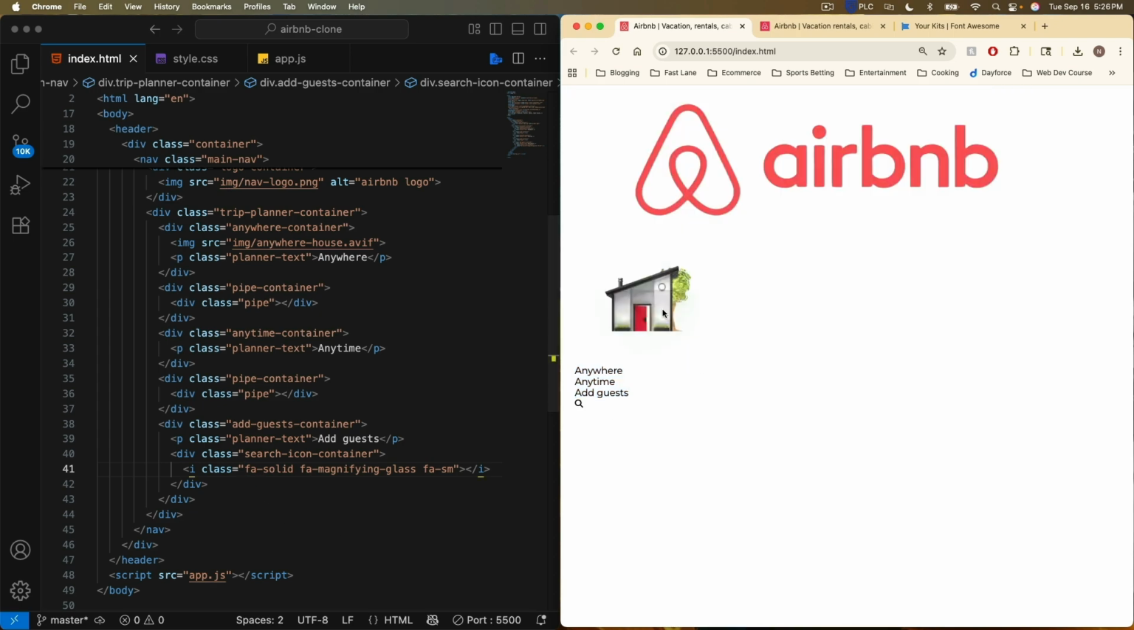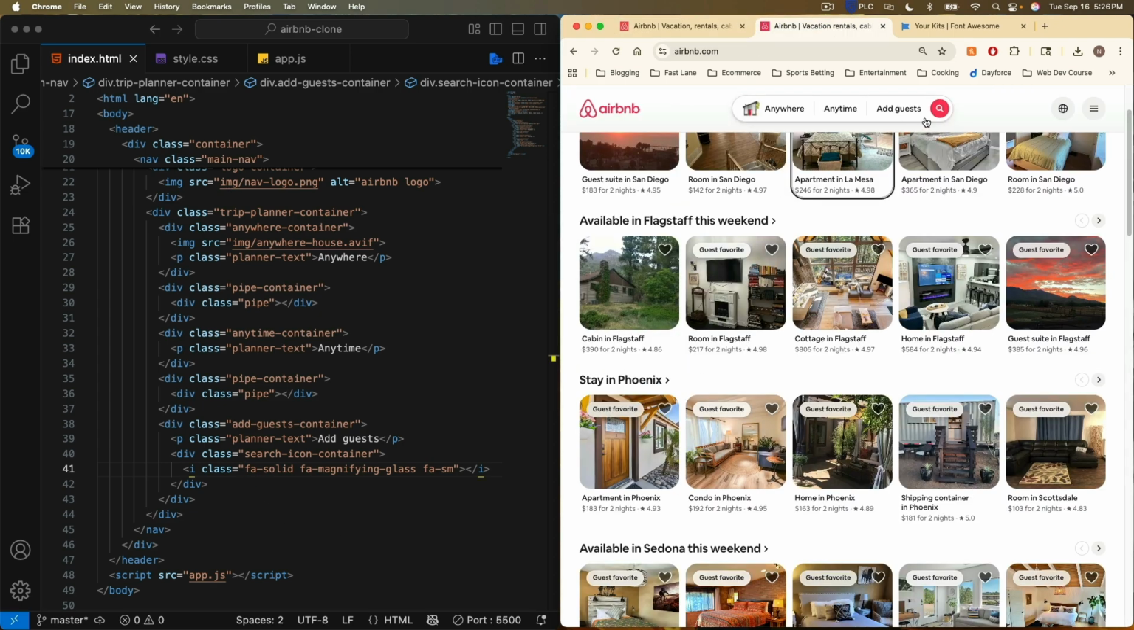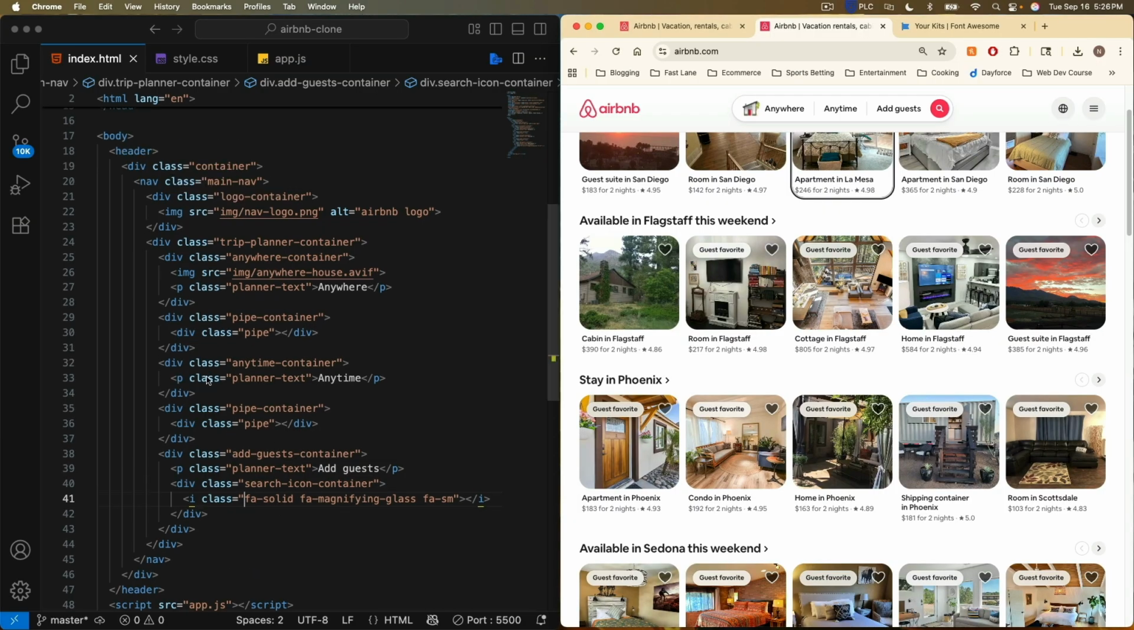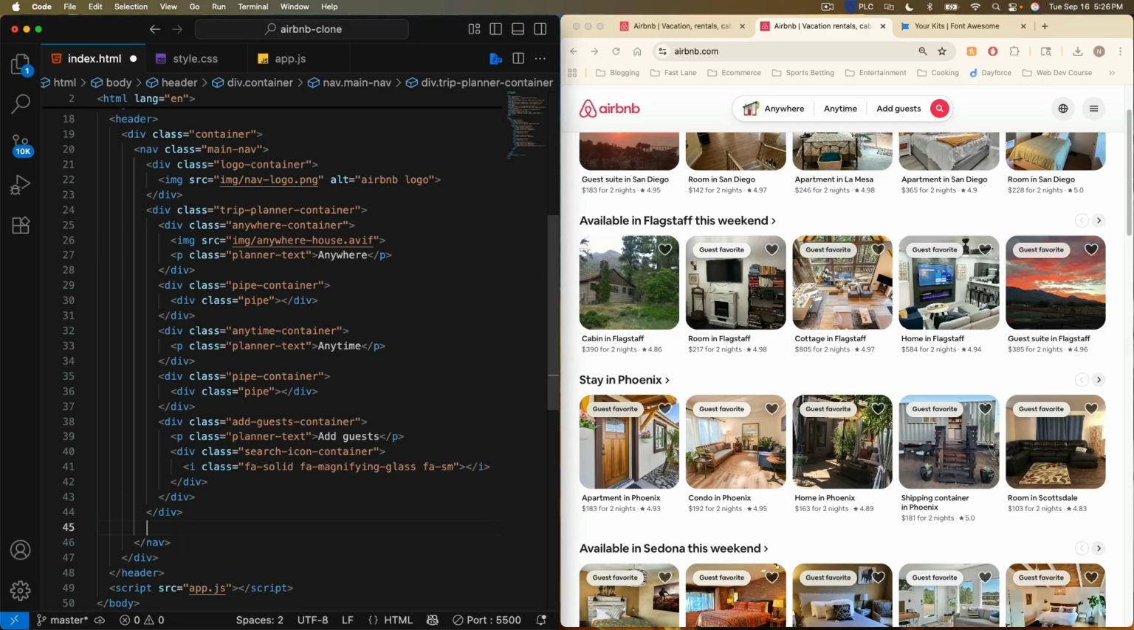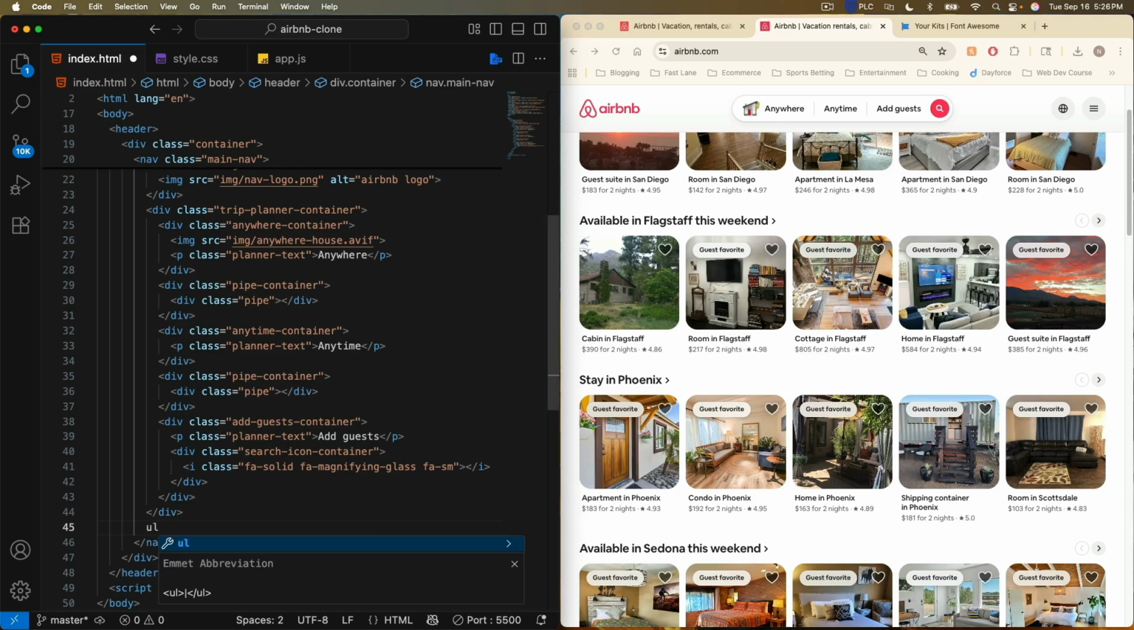All right, so that's all the HTML we need for this middle part, right? So now we're moving on to the last part, which is just the globe icon and these little bars. So let's see, our trip planner container is here. So we want to go below this div, and we're going to make our third area. And this is going to be another UL, or our first UL, right?